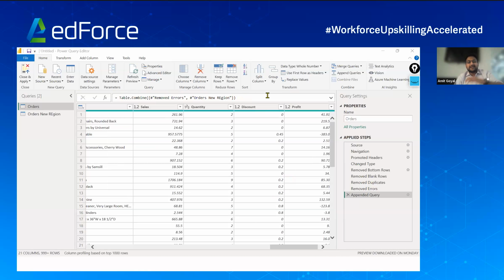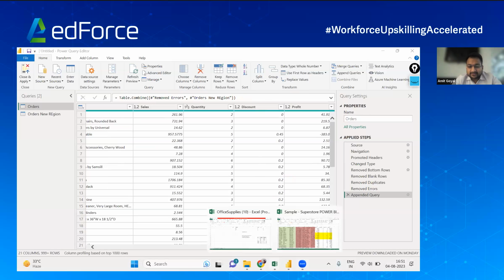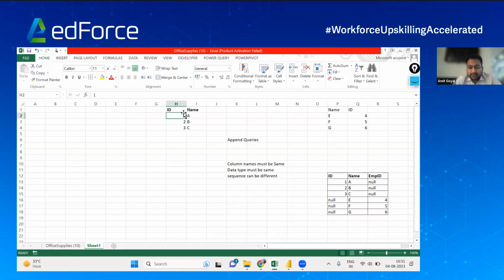So Abhay, because data is getting appended, like the same example that I've explained, because one column name was different, if it was employee ID, when the IDs are coming, this will be null. And when these are coming, this will be null. That's why you were seeing those null values.